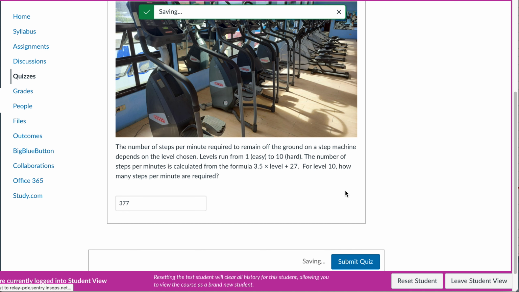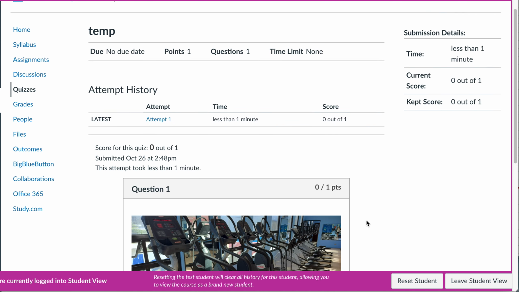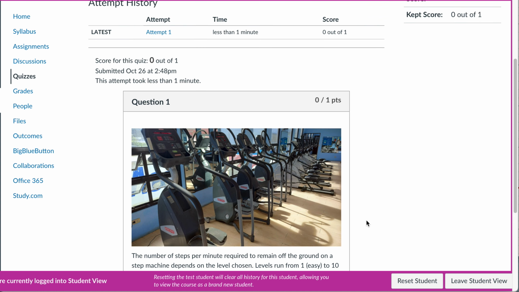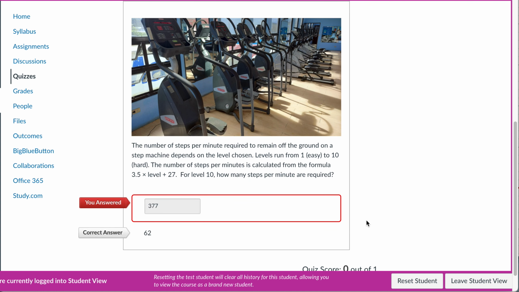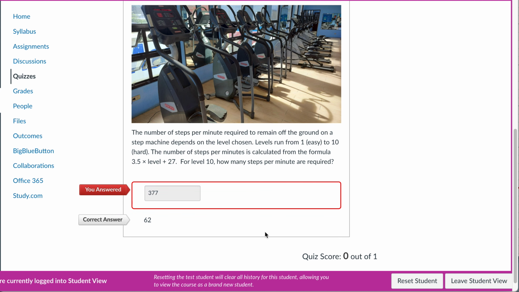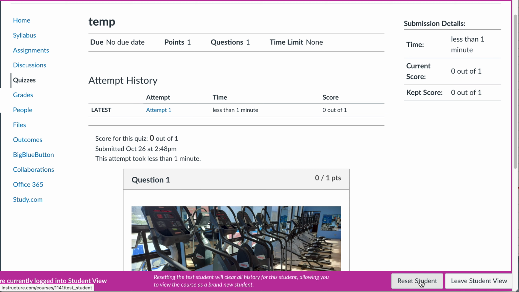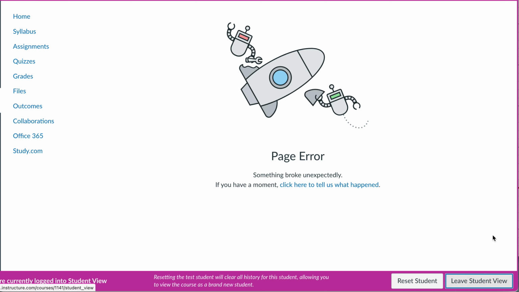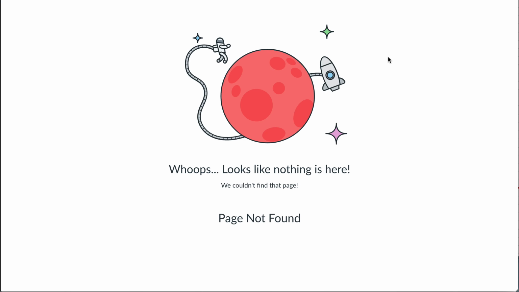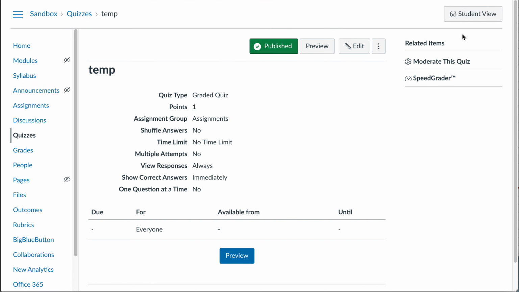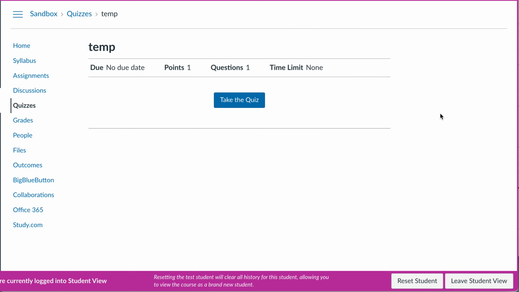Submit the quiz, and I must have gotten it wrong; the answer is 62. Oh, I typed not 35 times. I typed too many. 62. Well, let's try it again. Reset the student. Leave the student view. I'm clearing that one out. Back up to my quiz and try to get the right answer this time.